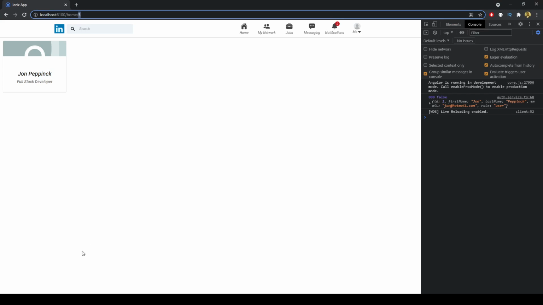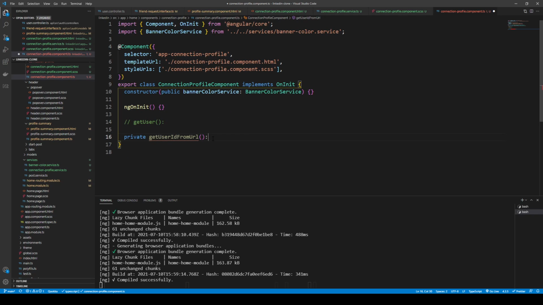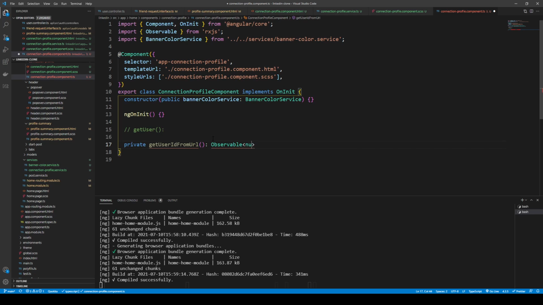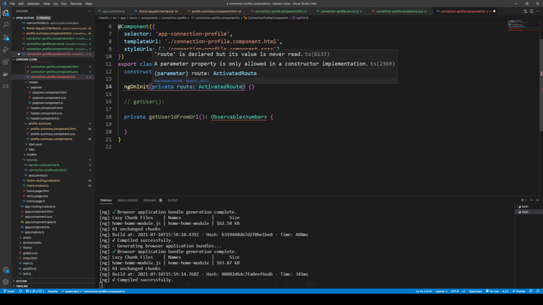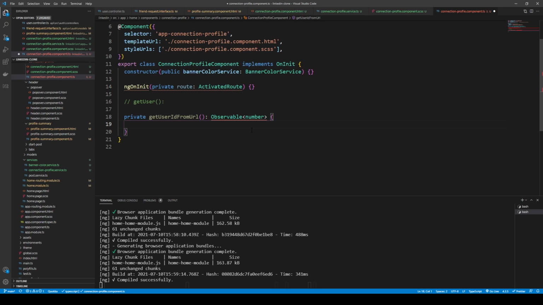So we just want to extract this 5. It's just going to be a number that we want back here. It's going to be an observable, and this is where we're going to need to inject the activated route. So we can bring that in, of the type ActivatedRoute. It's just saying that we need to use that variable and return a number. So we can return this.route, and you can get the URL, and this is an observable. That means we can use the pipe operator to use the pipeable operators.